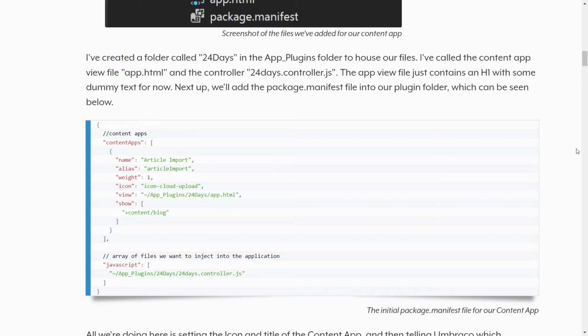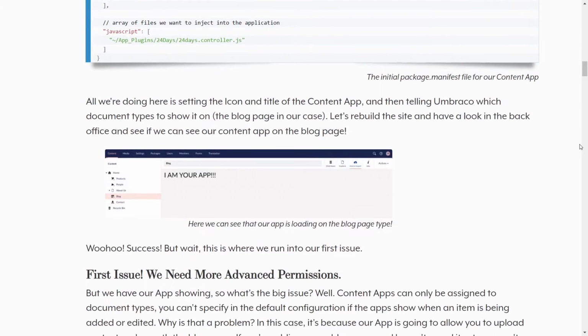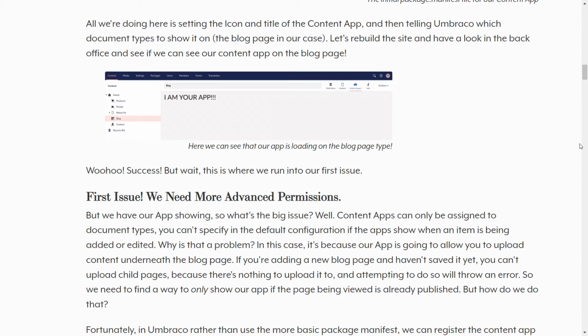I've created a folder called 24 days in the app plugins folder to house our files. I've called the content app view file app.html and the controller 24days.controller.js. The app view file contains just an H1 with some dummy text for now. Next up, we'll add the package.manifest file in our plugin folder, which can be seen below. All we're doing here is setting the icon and title of the content app, and then telling Umbraco which document types to show it on, the blog page in our case.